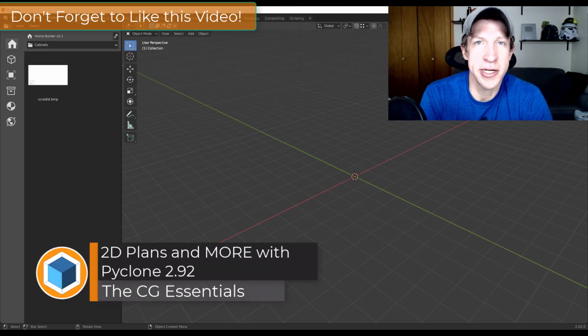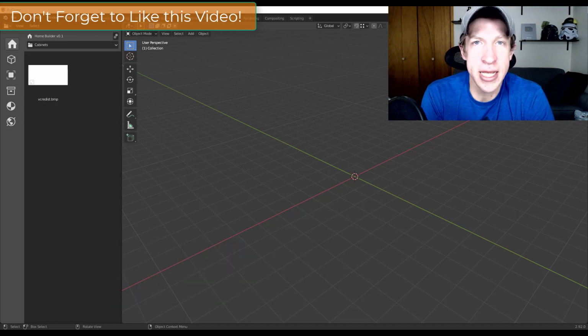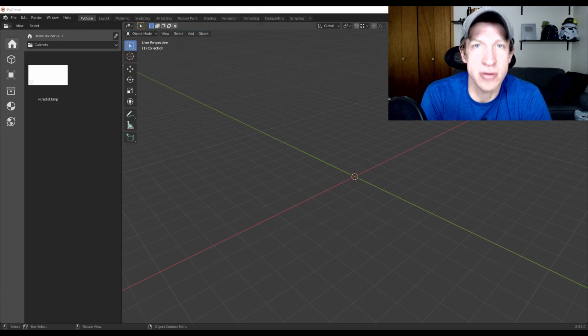So in today's video we're going to check out the new features contained inside of Pyclone version 2.92, including the ability to create plans inside of Blender. So let's go ahead and just jump into it.